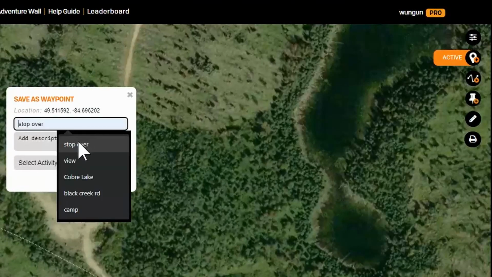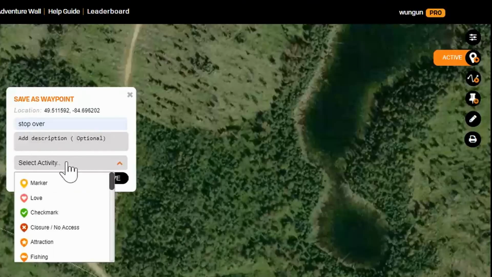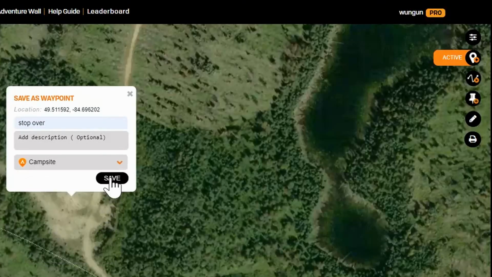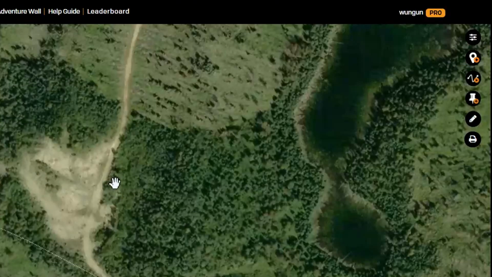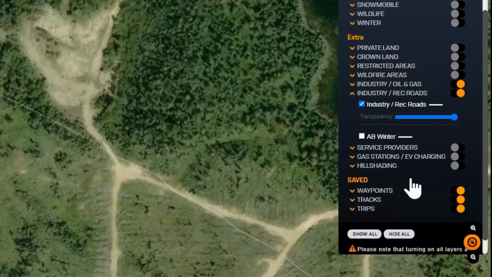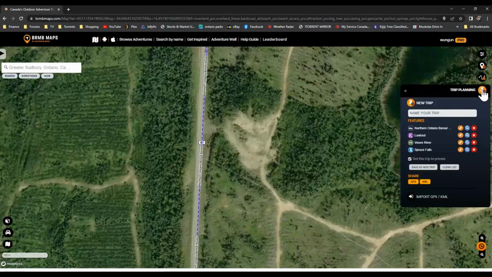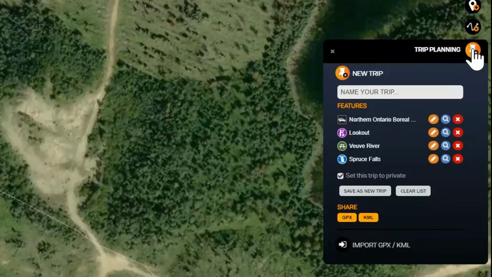We give it a name and then select the activity, in this case campsite, and then click save, and nothing. If we go back into the layers option and try toggling off and on the waypoint layer, again nothing. If we go into our trip itinerary, we also don't see the waypoint listed in the trip. Another bug in the web map perhaps?